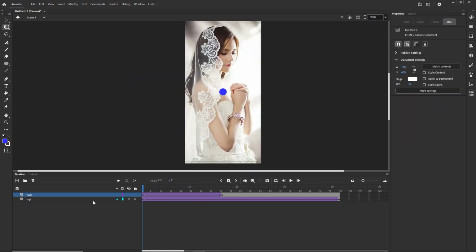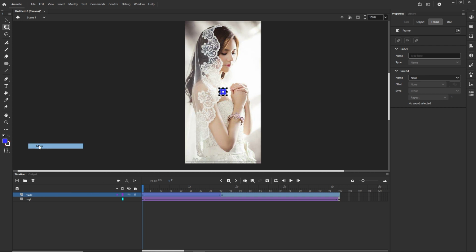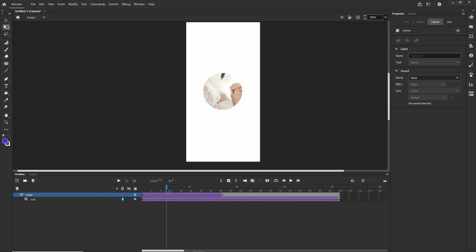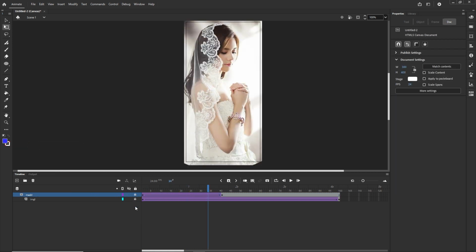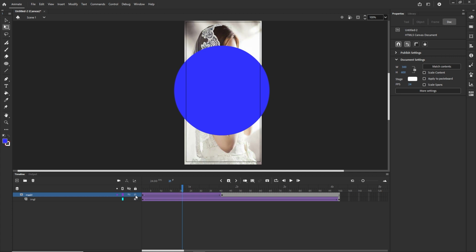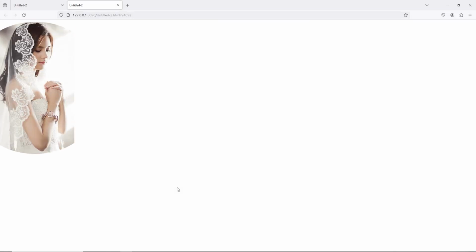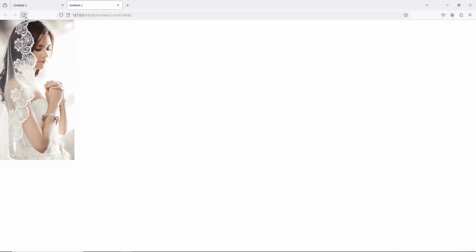And now the magic: I am going to right click on this mask layer and choose mask, and this is what we are going to have. This is going to automatically lock these layers. If I unlock this, it is not going to work, so this needs to be locked. Okay, right now I can go with Control Enter, Command Enter to see this in the browser, and this is what we are going to have. Let me refresh this, and yeah.